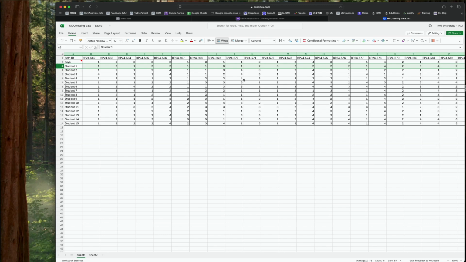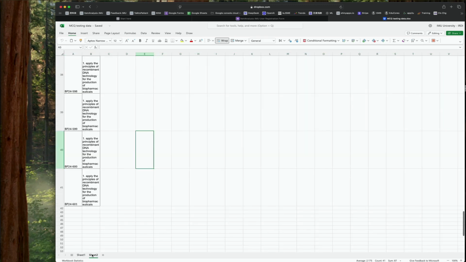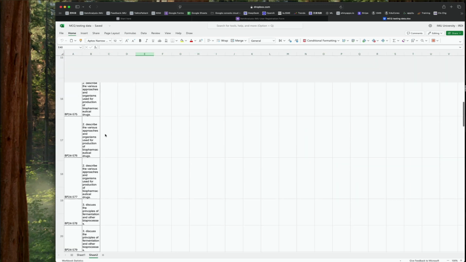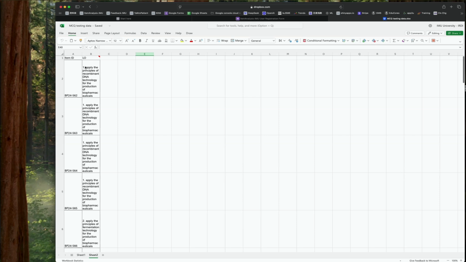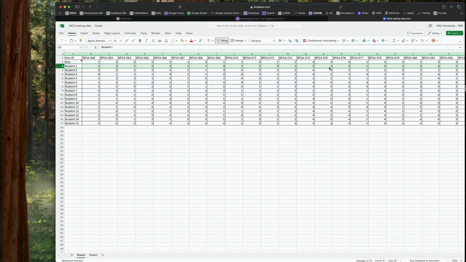In the second worksheet, you will need to define the learning outcomes associated with each item. Begin by including the headers, item ID and LOW, in the first row. From the second row onward, match each item ID with its corresponding learning outcome. Once you have entered all the data, save the file in the XLSX format.